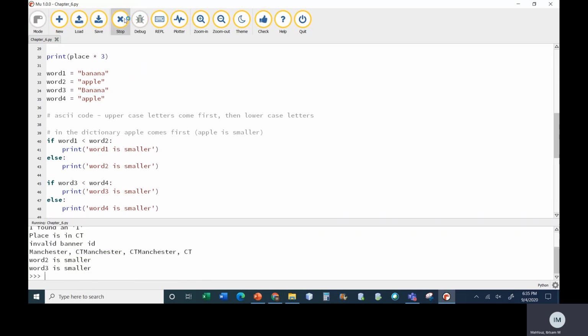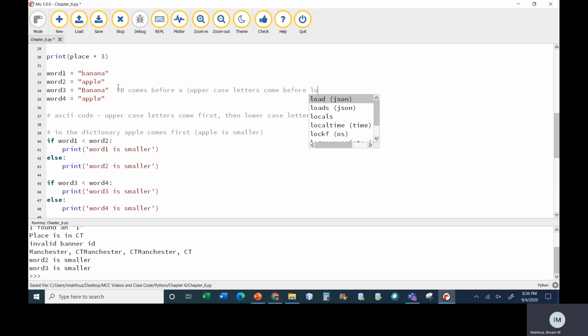However, that's not what we get. We get that word 3 is smaller. And why are we getting that word 3 is smaller? It's because that B comes before A. Why? Because uppercase letters come before lowercase letters in the ASCII table.